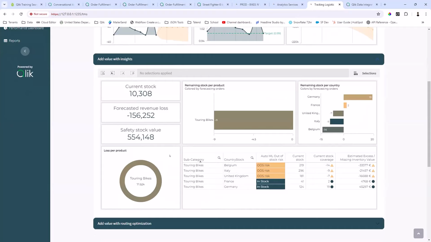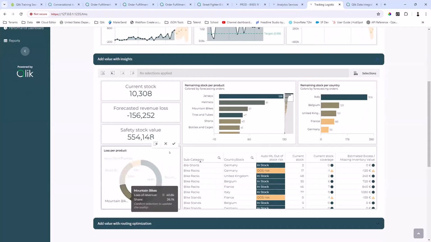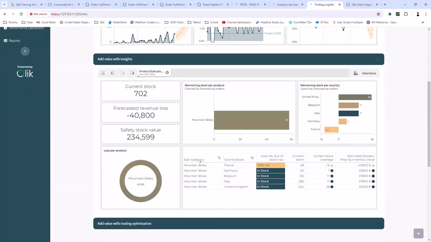I'm going to look at the next loss per product, in this case mountain bikes. By looking at mountain bikes, we can see the United Kingdom has 28, Belgium 17, Italy 17, Germany has 7. In this case, we're looking at out of stock risk for France. It looks like the United Kingdom and Belgium or Italy can sacrifice some of their inventory here for France.